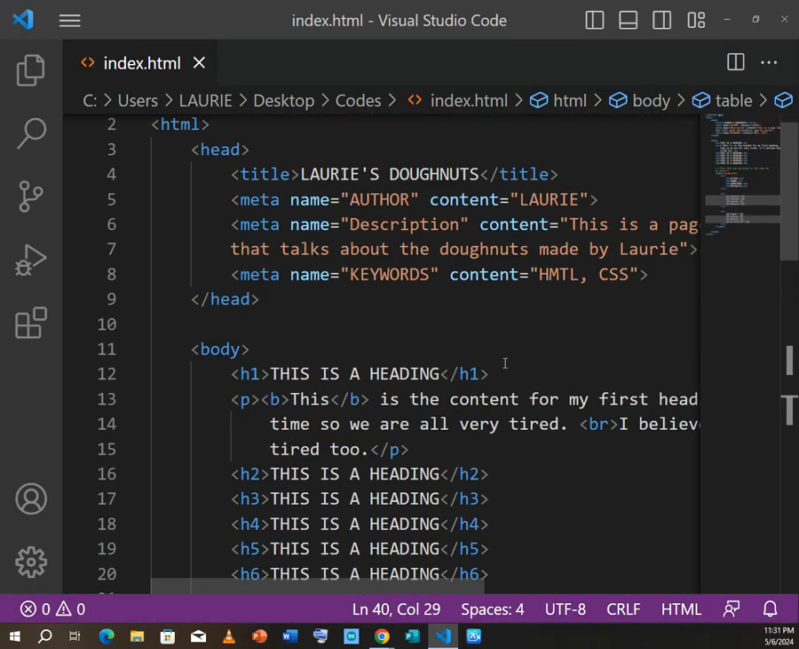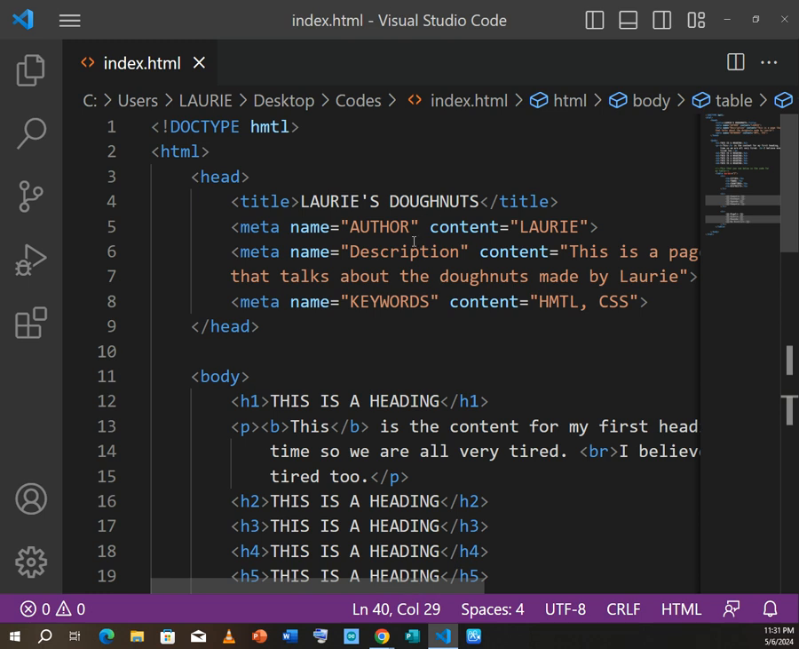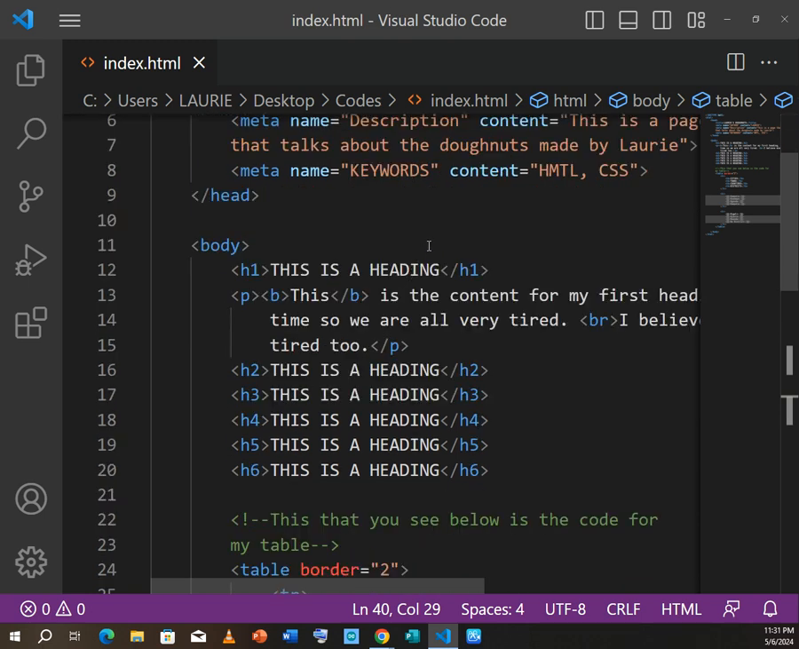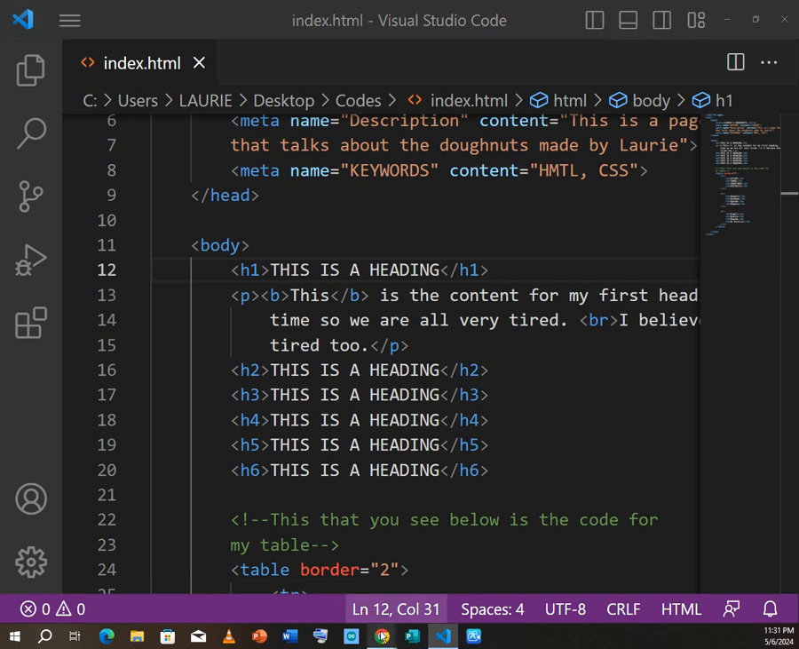For example, there is this code here that I was using yesterday. There's this code here that I wrote yesterday. Let me try to get it. Let me try to display it.